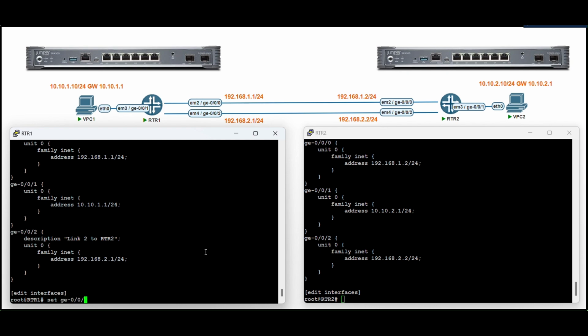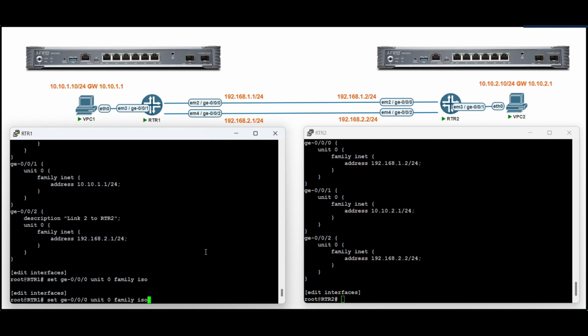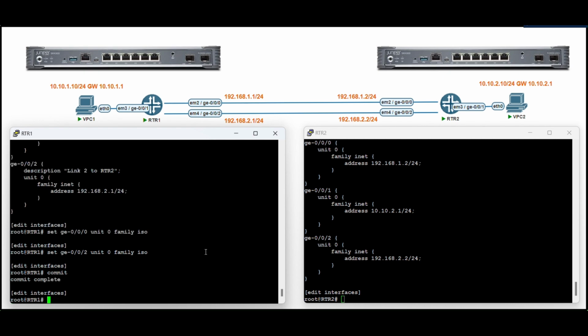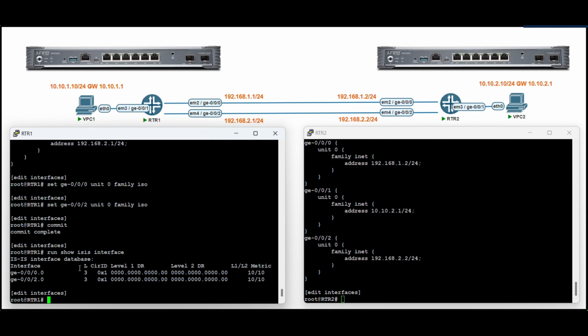Take note, configuring the interfaces under Protocols ISIS does not enable the interface for ISIS. You will need to enable this family under the participating interfaces as well. Running the show ISIS interface command again, it will now show the interface enabled for ISIS.